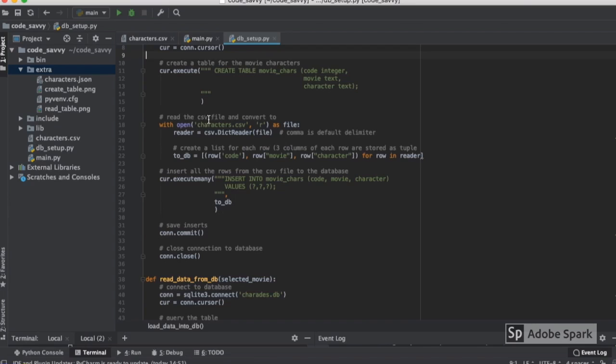Then we'll read the data from the CSV file that we created before we insert it to the database. We'll read it by opening the CSV file for read only, and then we will load it into the reader object. From the reader object, we want to convert to a list. And the list, each row of the list will have a tuple: code, movie, and character. Once we have read that, we will insert into the movie characters table that we created above.